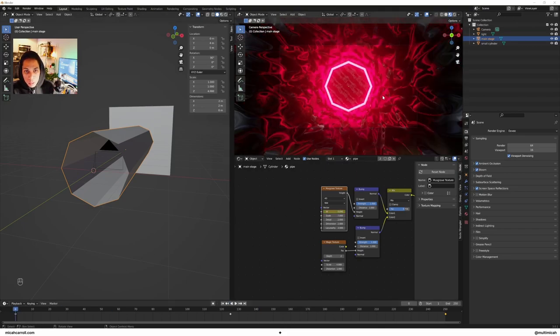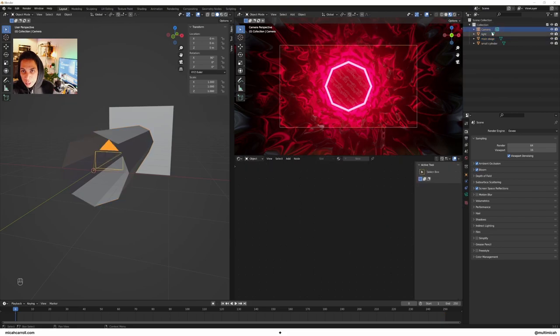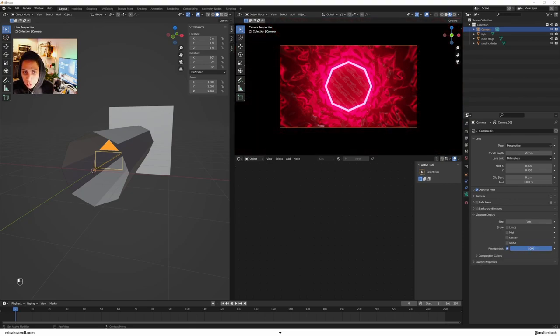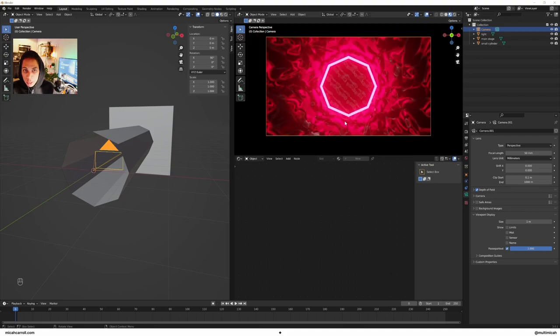Alright, so one thing you might want to do as well, in your camera, you select it, you can go ahead and turn on depth of field to get this neat kind of effect, and then within the viewport display, just turn that on so you can just see the render.